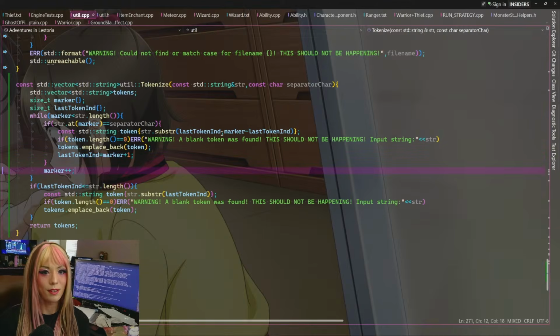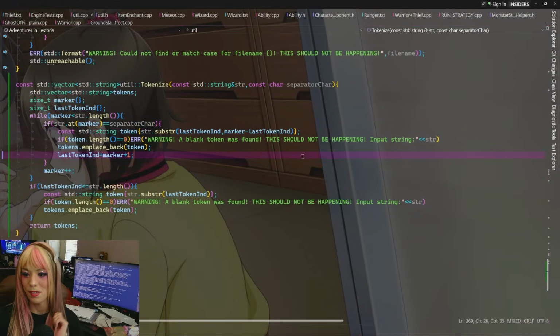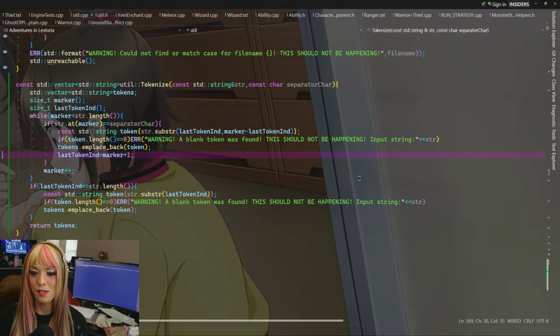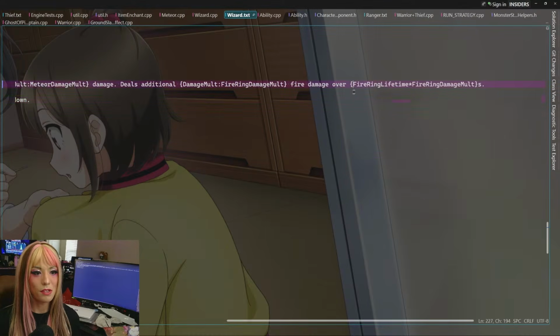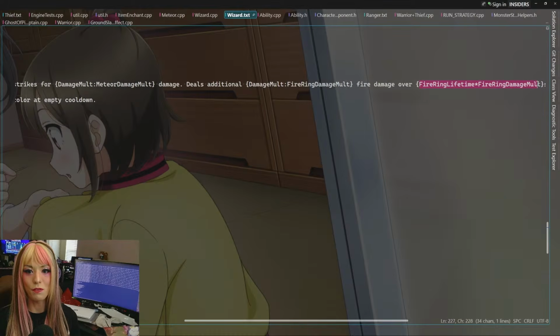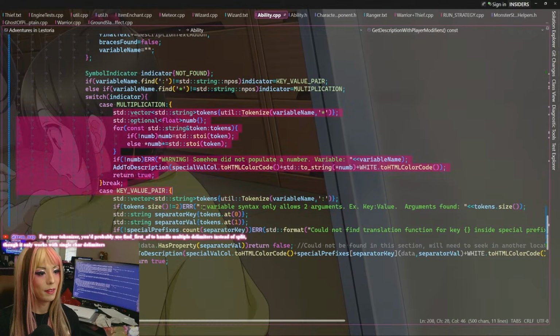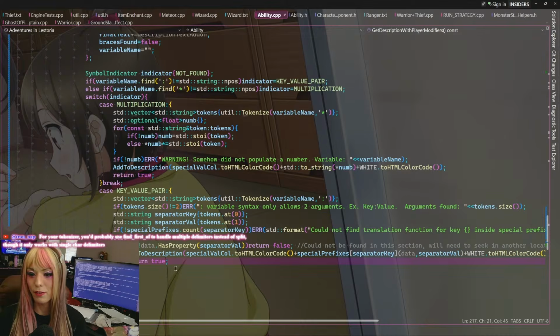Back to this. We need to now see it in game. So now that the unit testing has proven that Tokenize does what we want it to do, we need to actually see if in game it properly has parsed, or if I missed anything there. So what we should see is, all the parsing like before should still work, but now firing lifetime times firing damage mult should be resolving, because we handled that inside a new setup. We have this setup now that kind of does that for us.